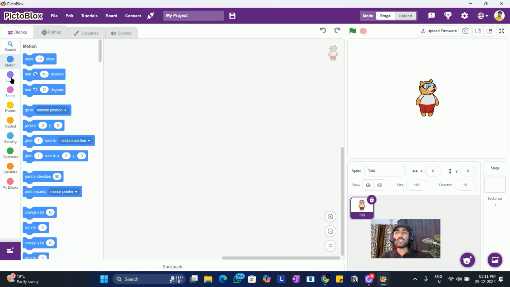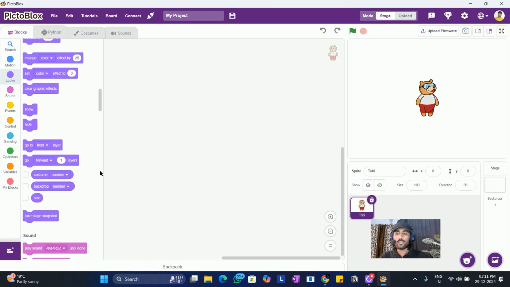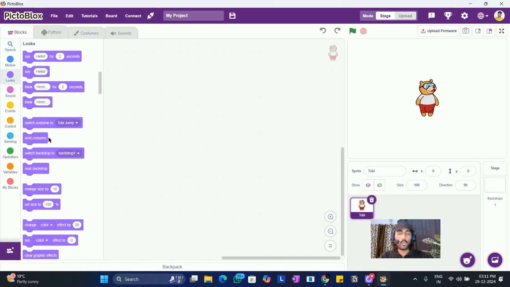Okay. And if you go to looks, all of the blocks are in purple color, you can see, and will serve a purpose relating to looks, which is changing facial expressions, saying something, changing look, that kind of thing. So the same purpose will be served.